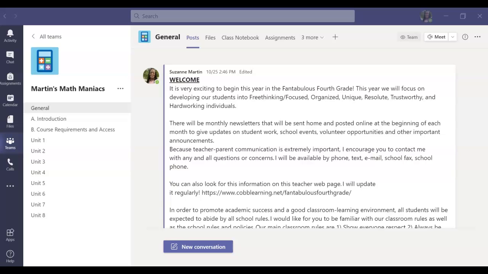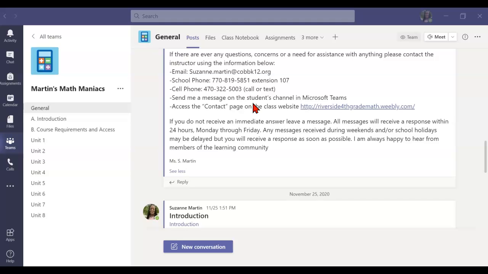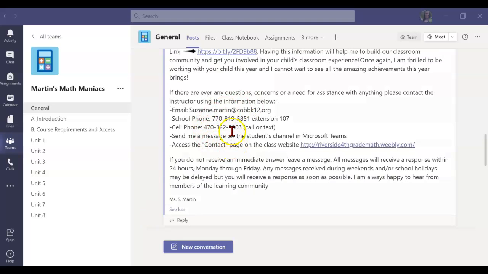Hello guys, I'm going to walk you through the elements that I created for my class. On the general page where you first open up, I have the welcome, where I welcome and greet my students, and they have the information for how to get in contact with me and the links that they would need to get started in the classroom with looking at the resources.